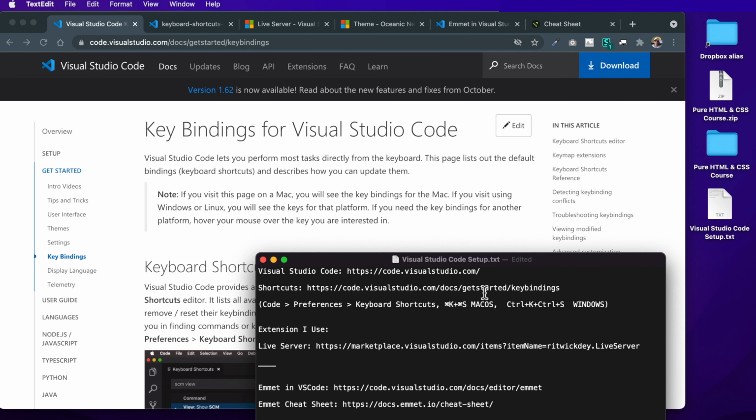Now that we have Visual Studio Code set up after visiting code.visualstudio.com in the last lesson, in this lesson we'll go over some customizations, resources, and get an introduction to the text editor. So the first resource that I want to show you, linked in the Visual Studio Code setup file attached to this lesson as well as the last lesson, are the key binding shortcuts for Visual Studio Code.